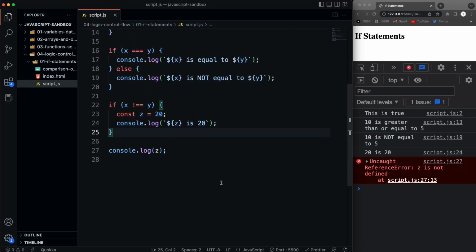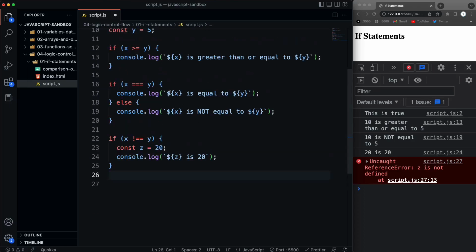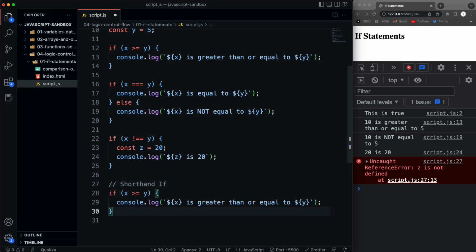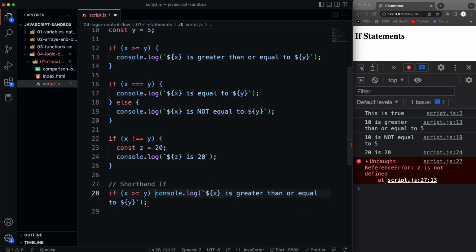Now the next thing I want to show you is some shorthands that we could use. I don't really do this and recommend it, but it is possible. So let's take this if statement, and let's just say shorthand if. So we'll paste that in, and I'm not talking about the ternary operator, we'll get to that later, but I can actually get rid of the curly braces here. So that is perfectly valid JavaScript. If I save that, we get 10 is greater than or equal to 5.